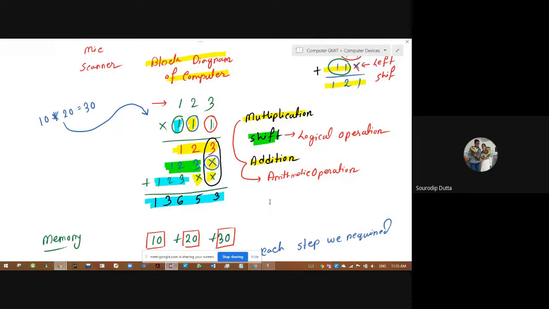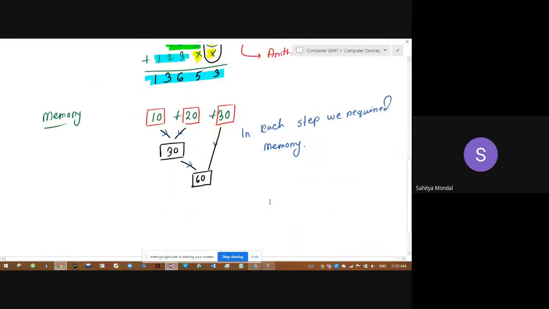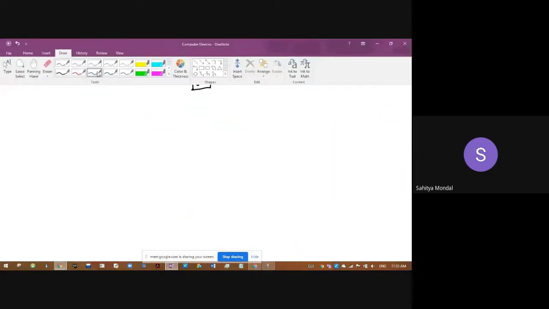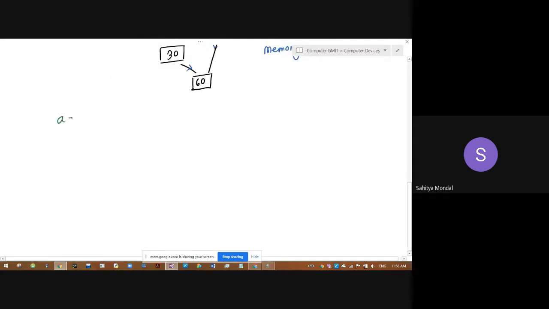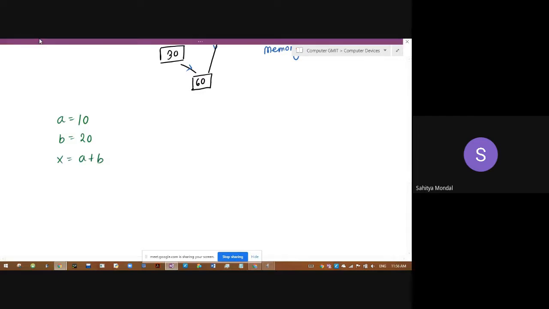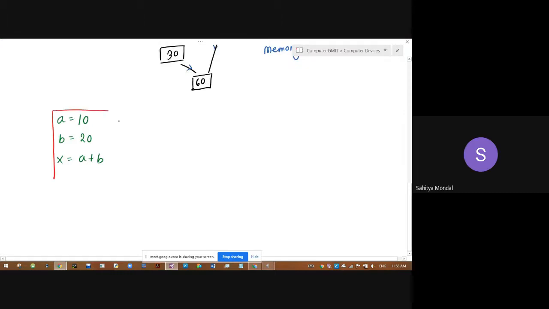Okay, I understand. After compilation, the process will get into instructions. Let's take a simple example. Let's say I have a equals to 10, b equals to 20, like in your algebra, and you are writing x equals to a plus b. So whenever this piece of code comes under compilation, it will be converted into 3 different instructions.